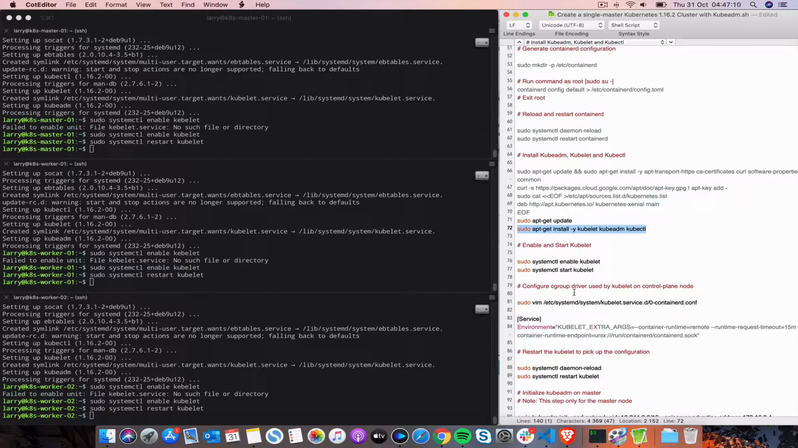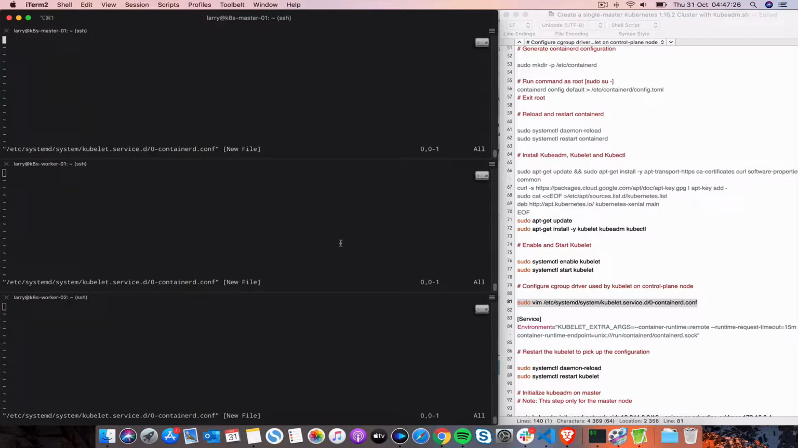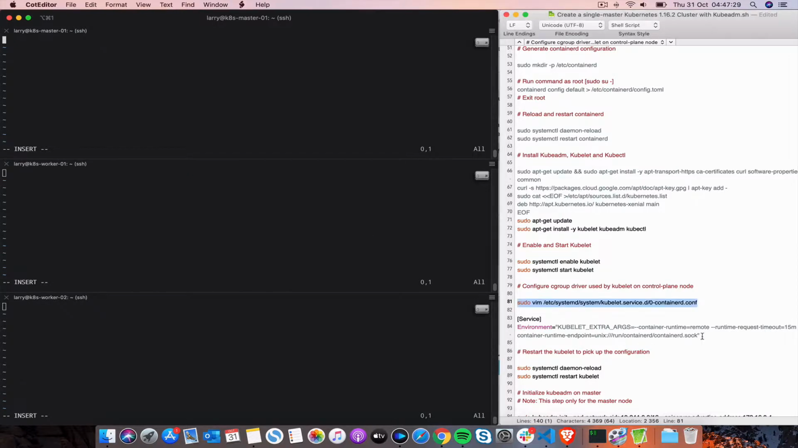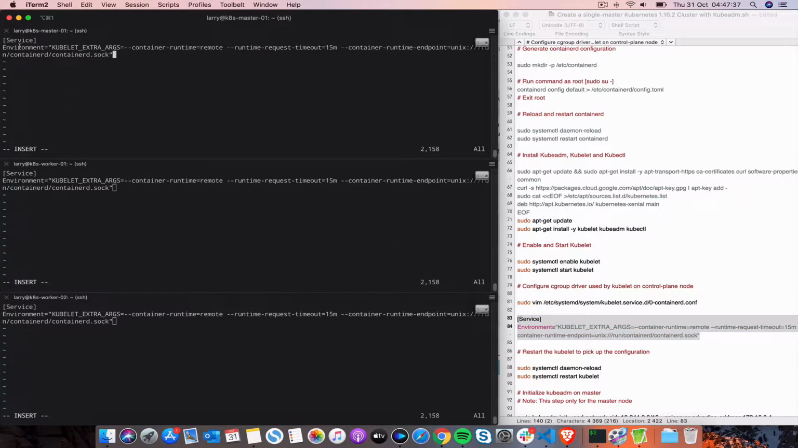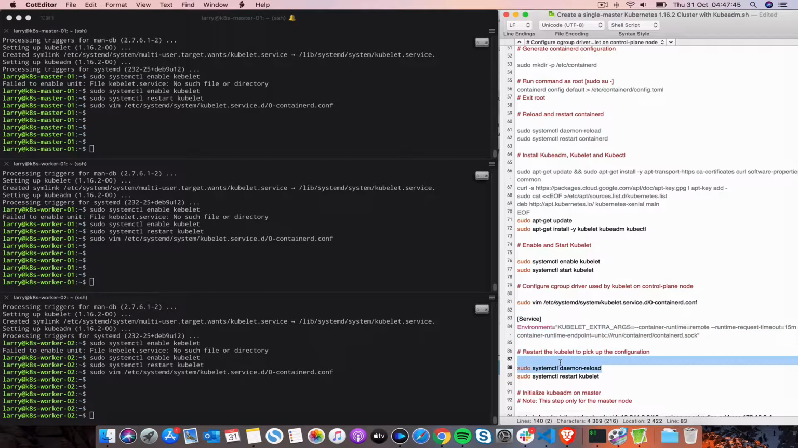Alright, let's configure the cgroup driver used by kubelet on the control node. We're going to create a file and put the configuration. Write and quit the file and reload the kubelet.